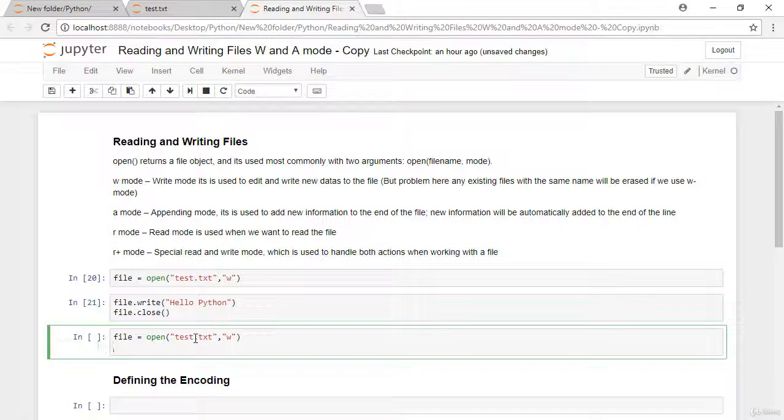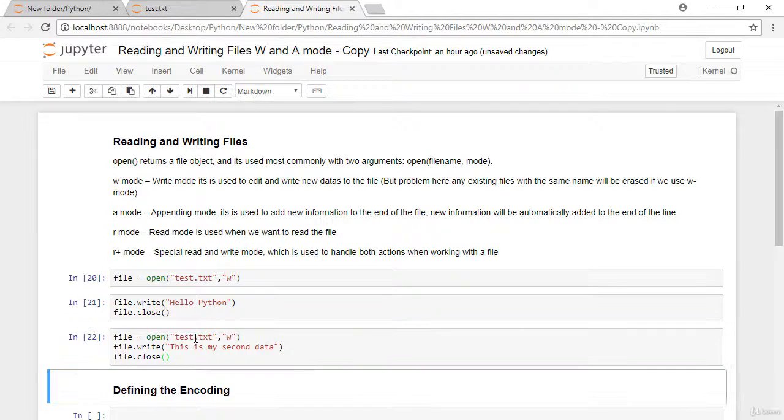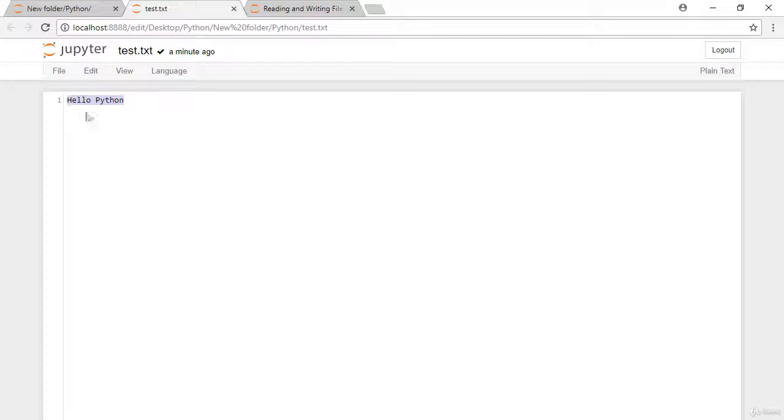Now if I say file dot write, I will write something new. I will say this is my second data. And after that I need to close my file, of course, file dot close. Now shift and enter, and I'm coming here. This is our first data from before.